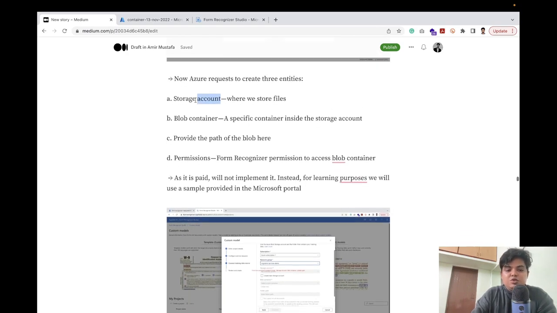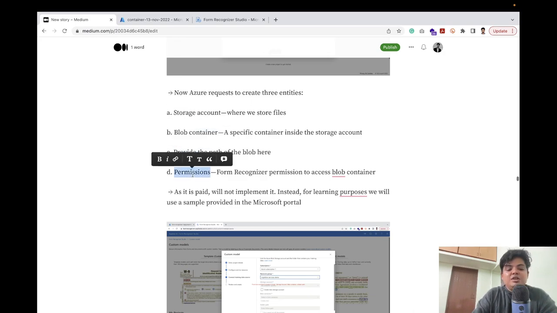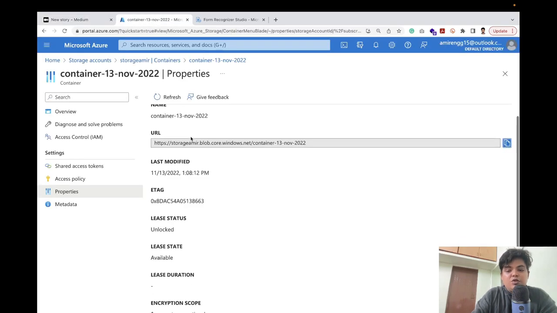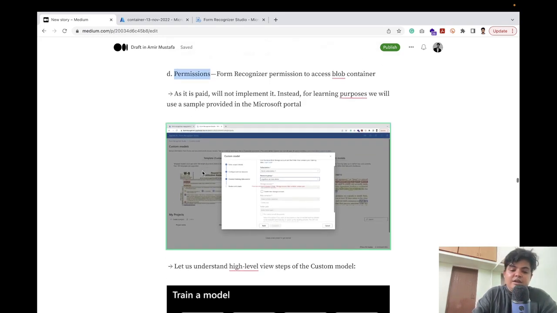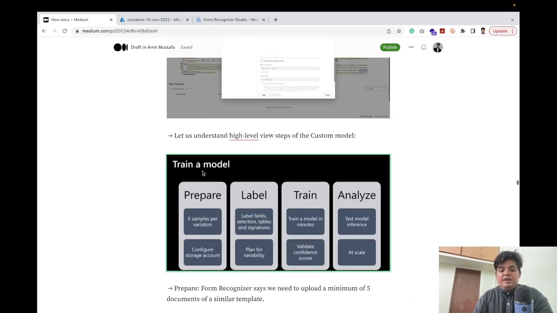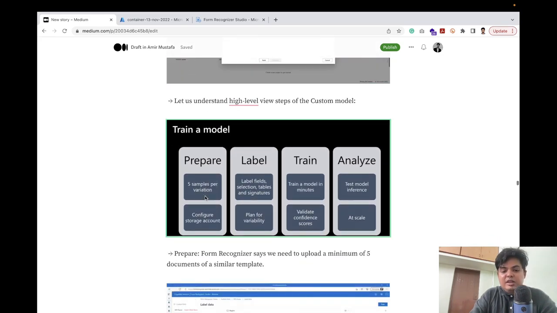And the third thing, okay, so we have seen it requires a storage account, blob storage, a path and permission. By permission we have to set permission in FormRec to access this storage account. For that we are giving it over here, but also in the storage account we have to give permission, saying this service can access it, this service cannot access it, basically a blacklist and whitelist thing. Once those configurations are done, then only we can proceed. In the Microsoft portal they have explained it in a very nice way, but we will understand it easily.